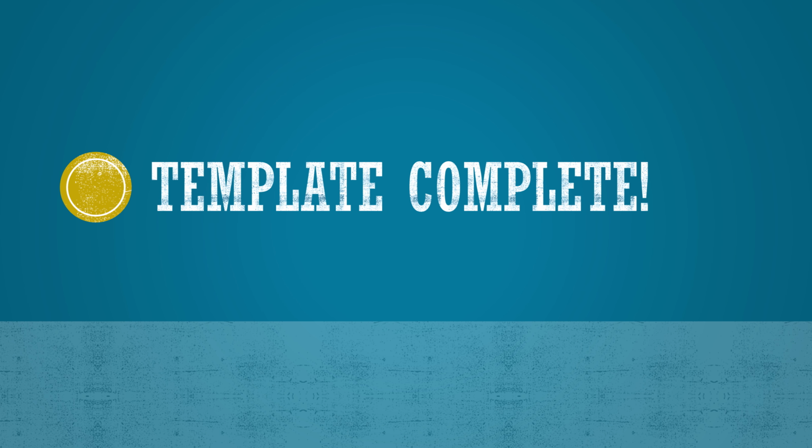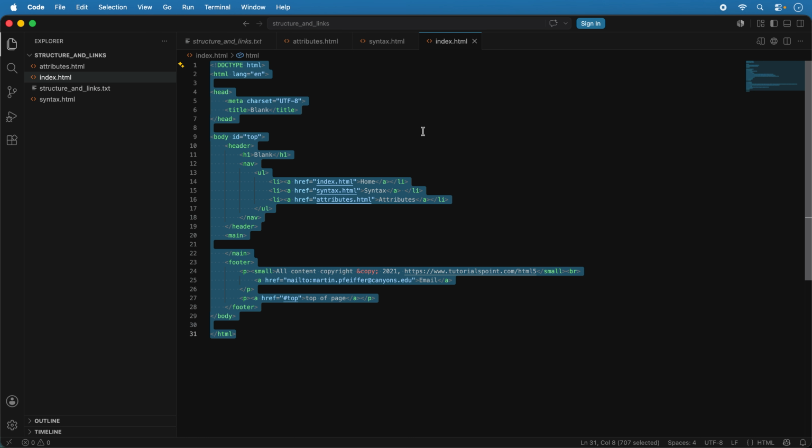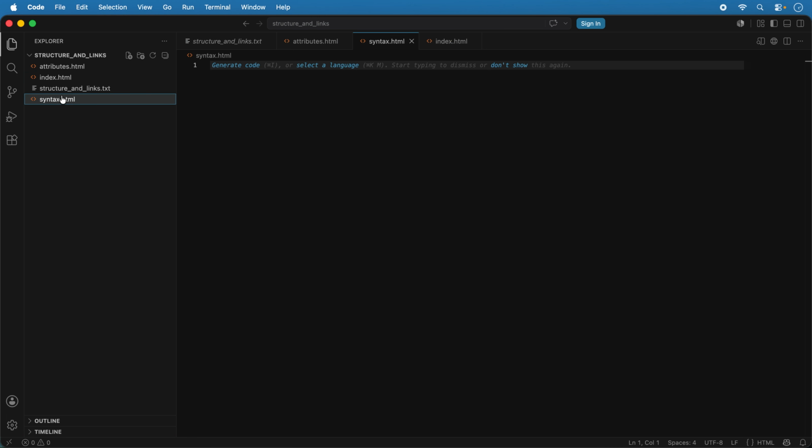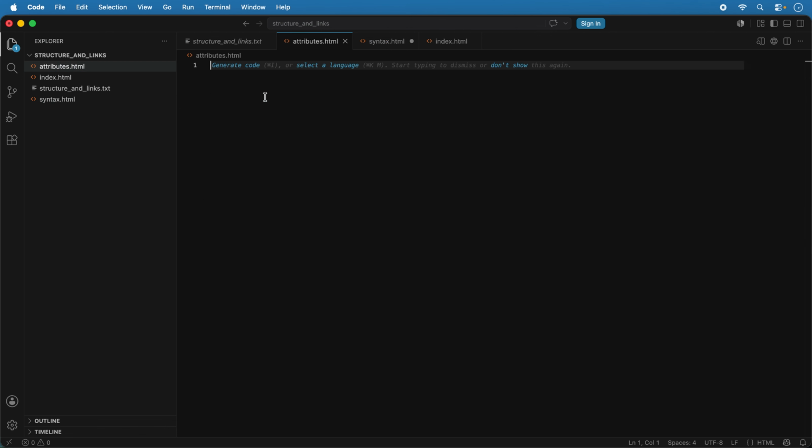All this text will be the same on every page, so press Ctrl or Command A to select everything in the index.html template, then Ctrl or Command C to copy it to the clipboard. In the Explorer pane, select the syntax page and paste in your code. Do the same for the attributes page.